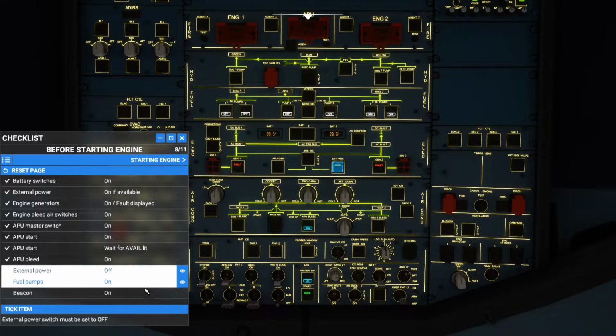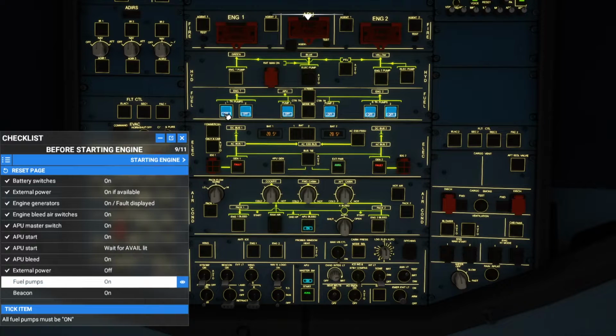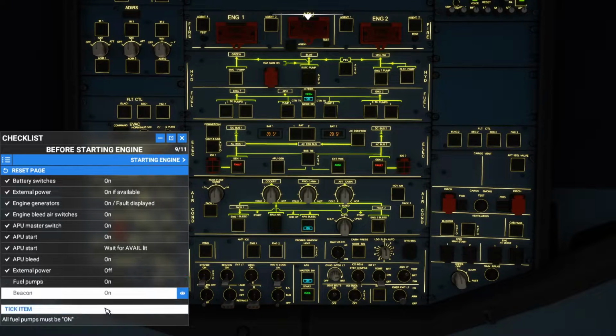External power off. Fuel pumps on. Now what I'll do is this. At this moment, I'm not really sure about the crossfeed, when to turn it on, but along with the fuel pumps, I'm going to turn on the crossfeed. Let's see if it works. Okay, and beacon on. So fuel pumps on, crossfeed is on.